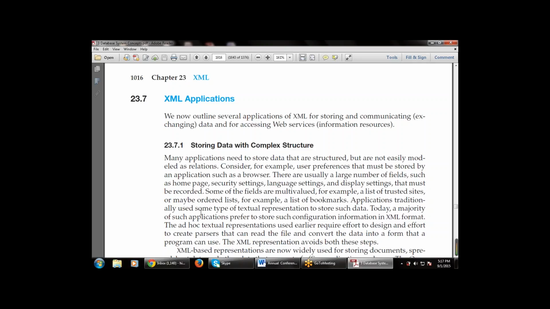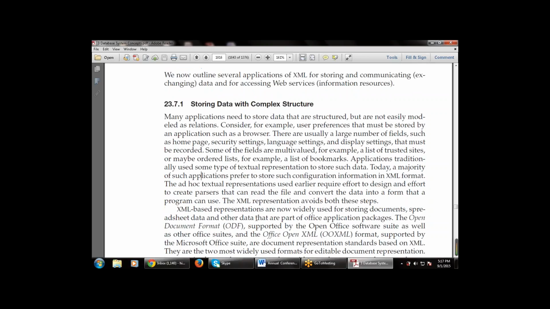The ad hoc textual representation used earlier required effort to design and effort to create the parser that can read the file and convert the file or data into a form that a program can use. And the XML representation avoids both these steps.